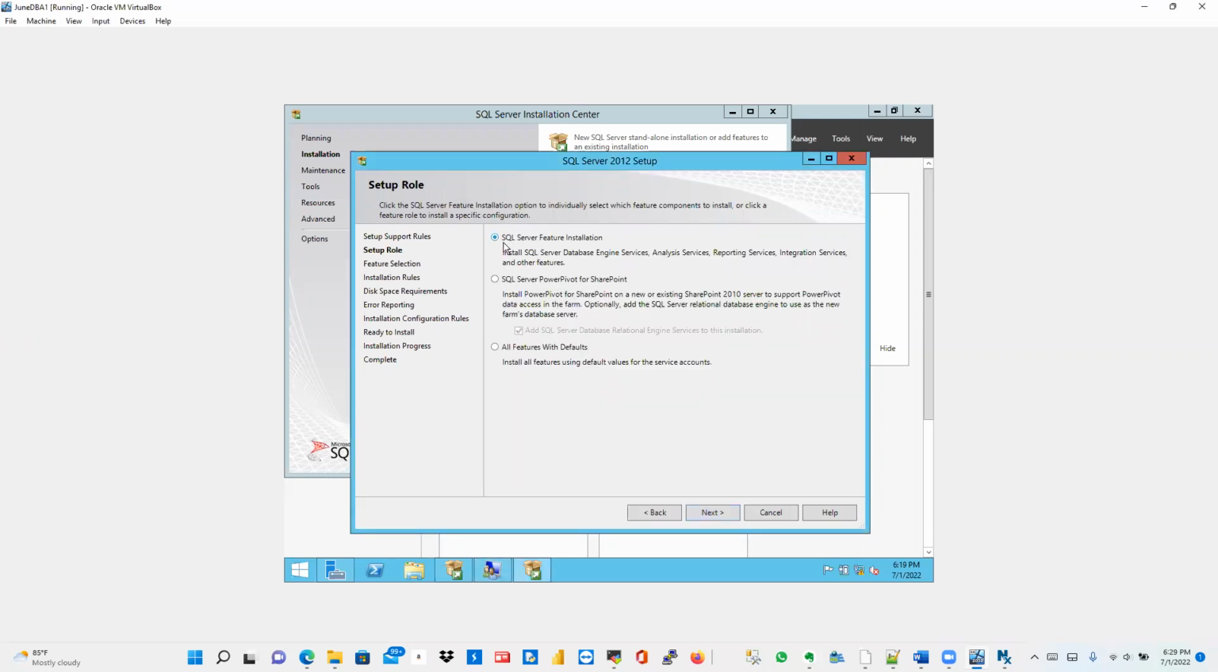Now we are going to select SQL Server feature installation. What we want is to install SQL Server Database Engine services, analysis, reporting services, integration services. Well, we don't need all of these other ones, but because we have to select from here, we will select this one now, okay? Take next.